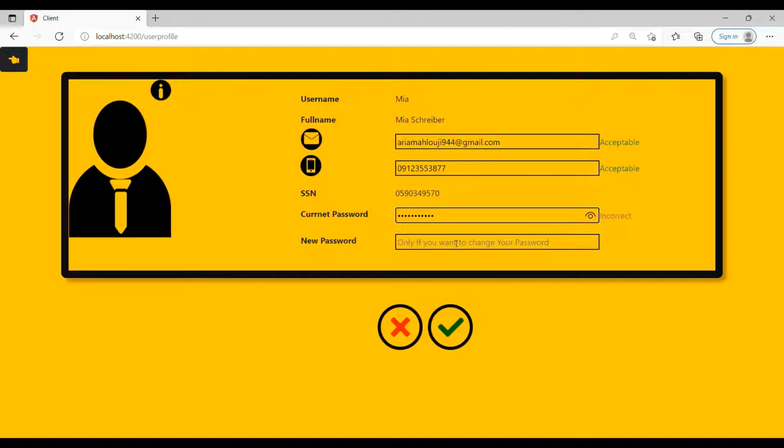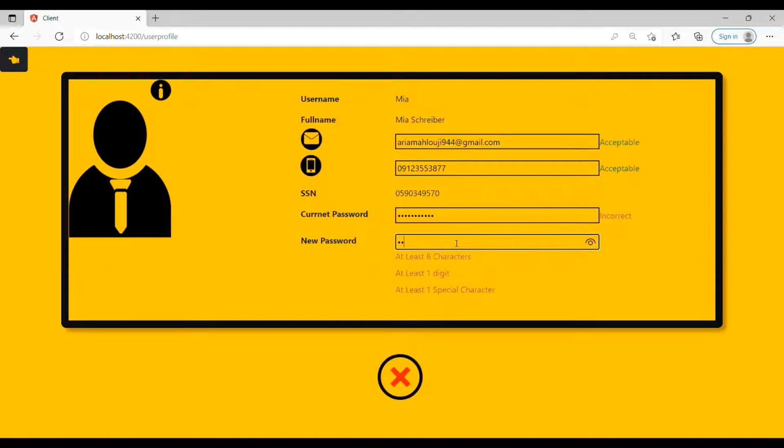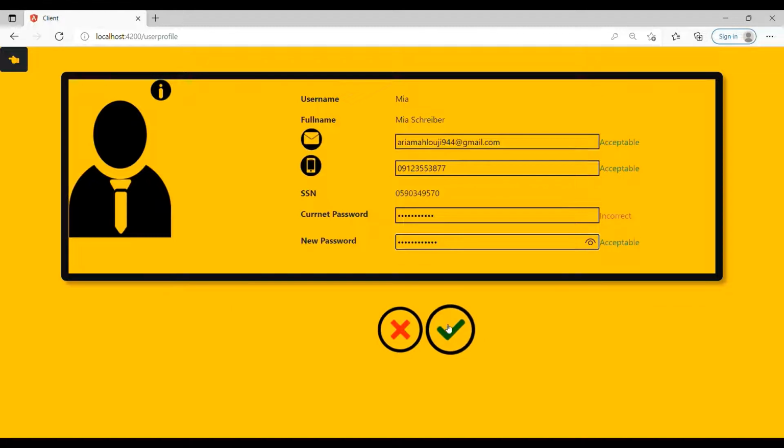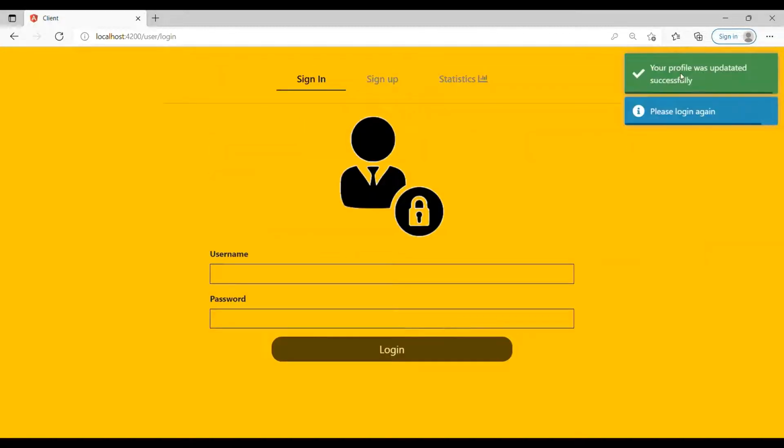And if you want to change your password, here you can enter a new password, and it shouldn't be similar to your current password. By submitting the form, you're logged out of the system and you need to log in again, and here the message shows that your profile is changed.